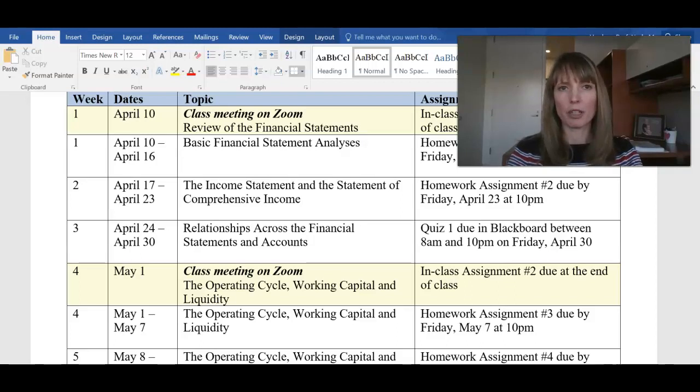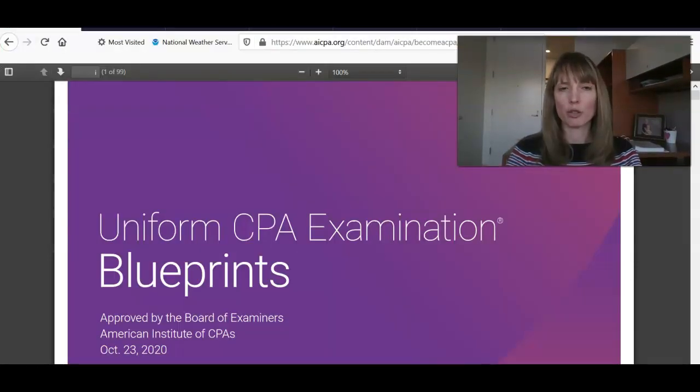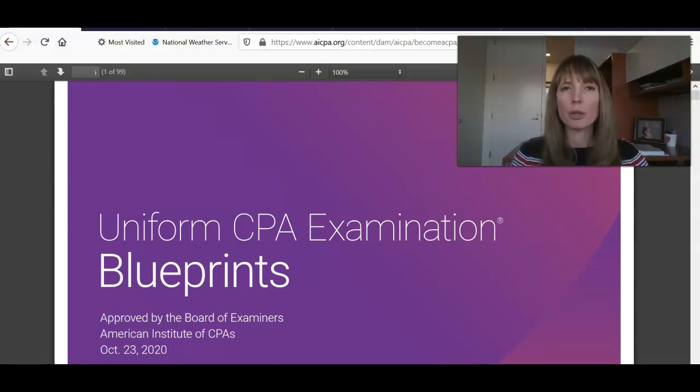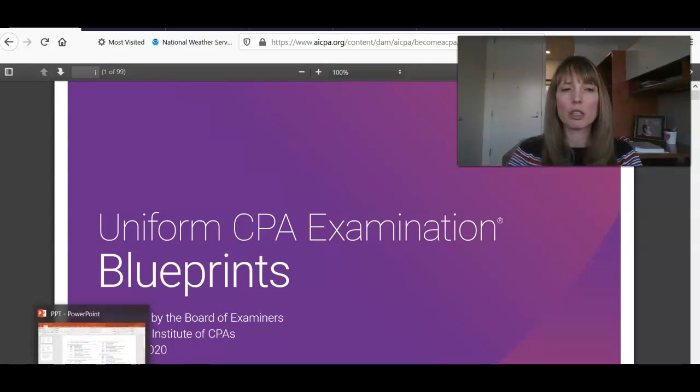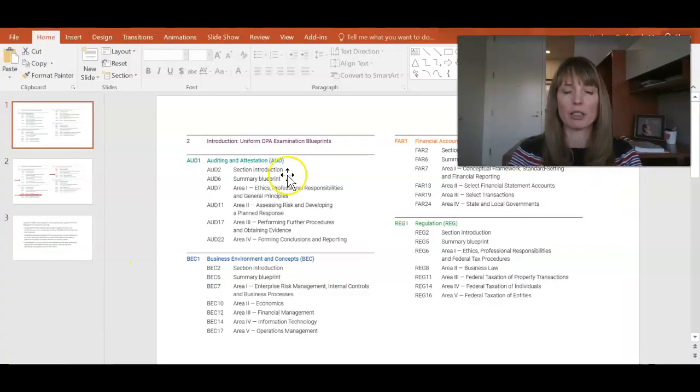The purpose of this class is twofold. First, it helps students become good accountants, particularly entry-level accountants. Second, it helps students prepare for certification exams. Of course, the major certification exam for MSA students is the CPA exam. Now, if you pull up the CPA exam blueprints, which outlines all of the topics that are covered on the 4 sections of the CPA exam, you'll see that everything that we cover in MSA 690 is covered on the CPA exam.